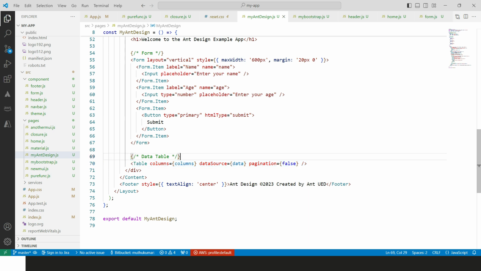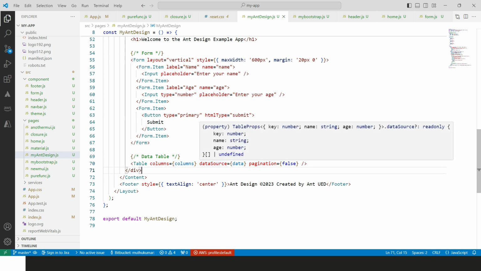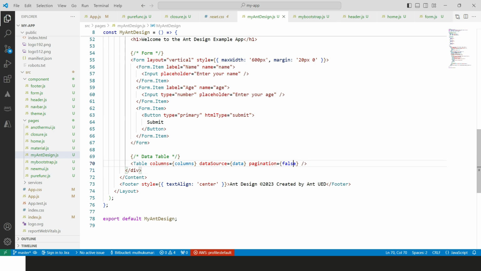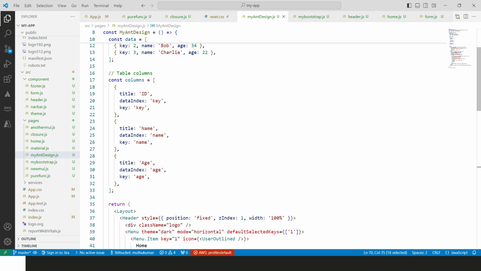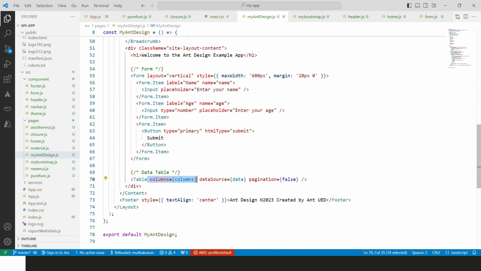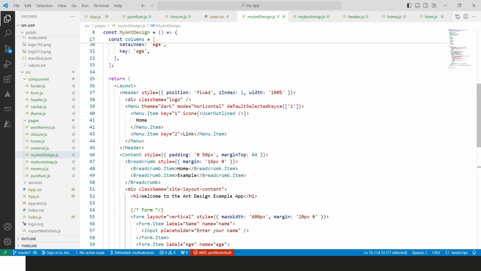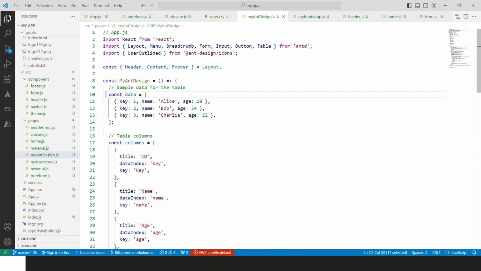As you can see, this data table is very simple, right? Columns is equal to columns. Data is equal to data, pagination equal to false. If I say pagination equal to true, this will show pagination. So this is a beautiful data table, right? You can see here a simple line, a table, what all columns you are going to display, those columns will be displayed here. And then we have the data source, which is nothing but the data which will be rendered.